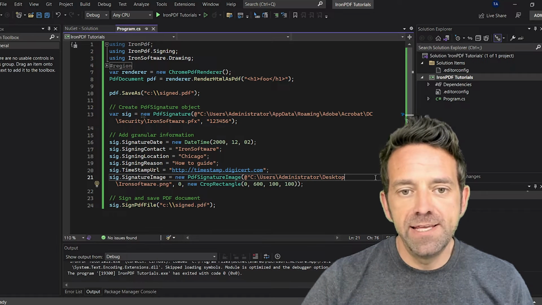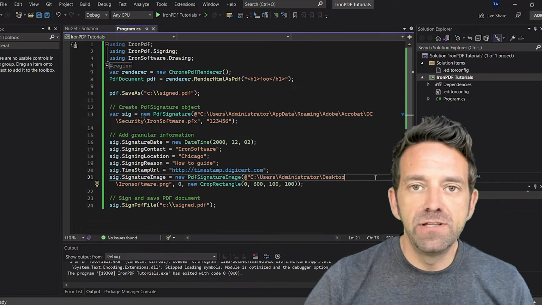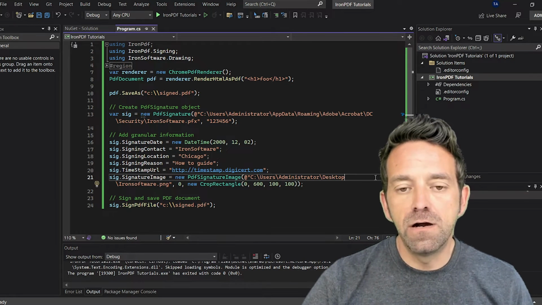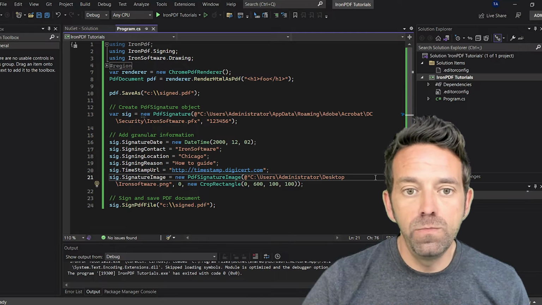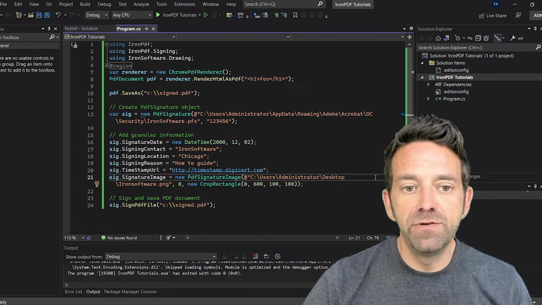Now let's run a simple HTML to PDF using the Chrome PDF renderer. In our case, we have a heading saying foo. We then save the PDF to a file named signed.pdf.